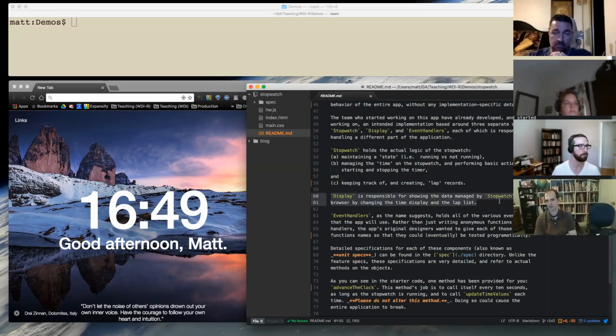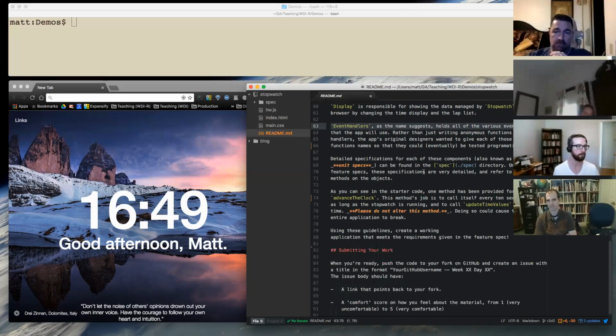Display is responsible for showing the data managed by Stopwatch in the browser. So Stopwatch manages data, display shows stuff on the screen. Okay, that's a good thing to know. Changes the time display and changes the lap list. And the third one, event handlers, is event handlers. That seems pretty intuitive. Okay, we have more detailed specs. I'll look at that in a second.